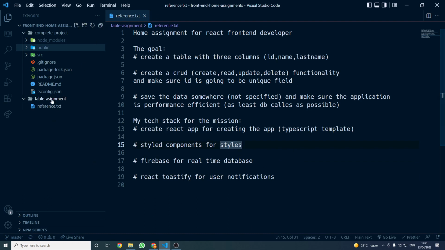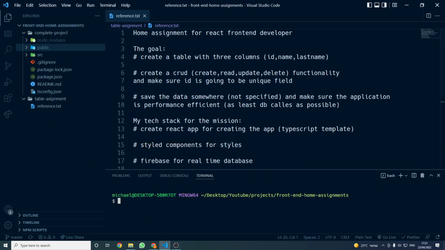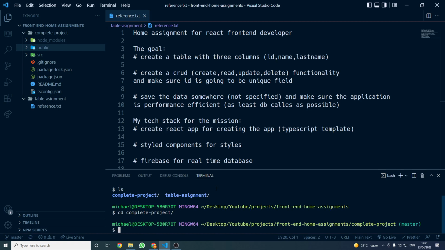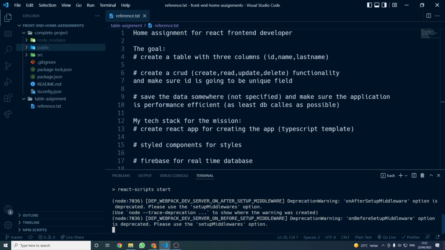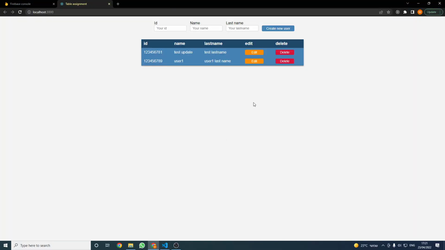So I have here the complete project reference. If I open the terminal and cd into the complete project and run the app with npm start, I'm going to show you how the app looks and how it functions. Okay, so this is the project.